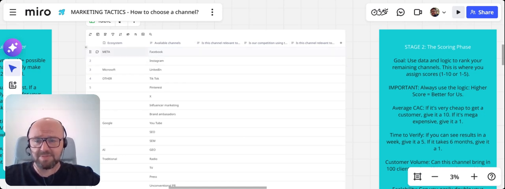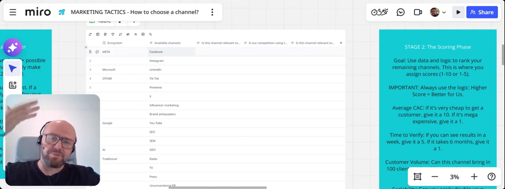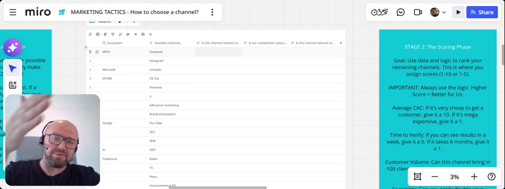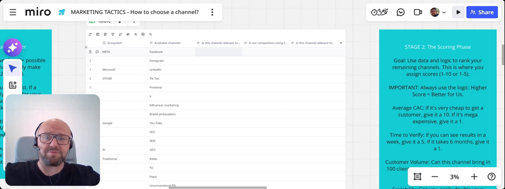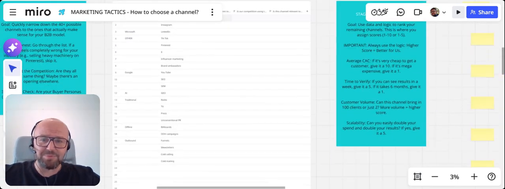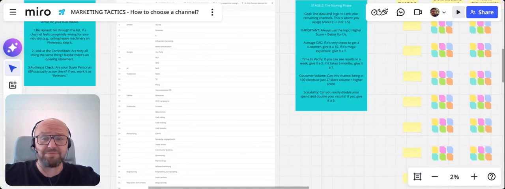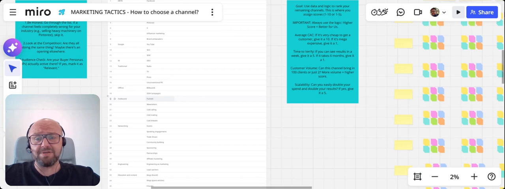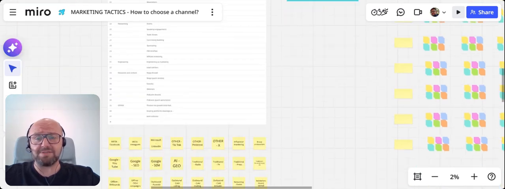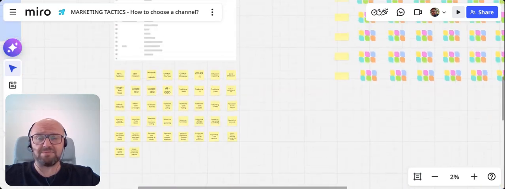Because when, for example, Meta, Facebook, you can then decide to break it down into even smaller parts, like different types of ads, different types of engagements, etc. But then the list will have probably 150 records. So over here, you've got 42 channels that I identified as the most relevant.